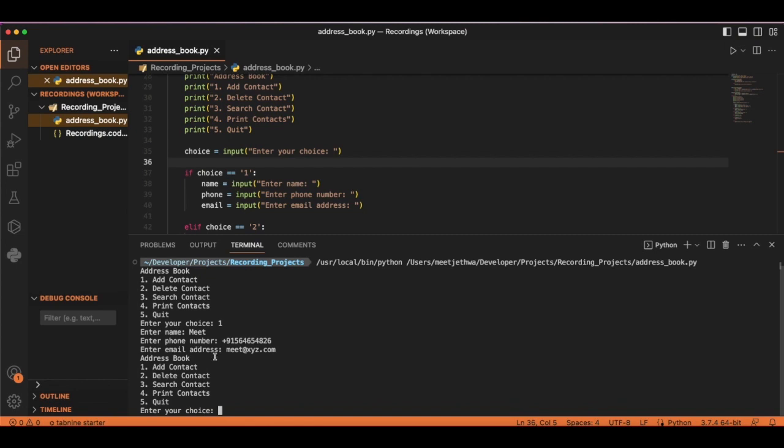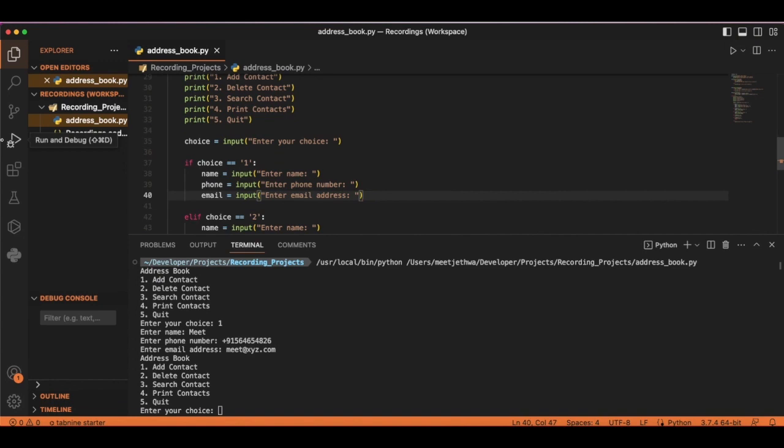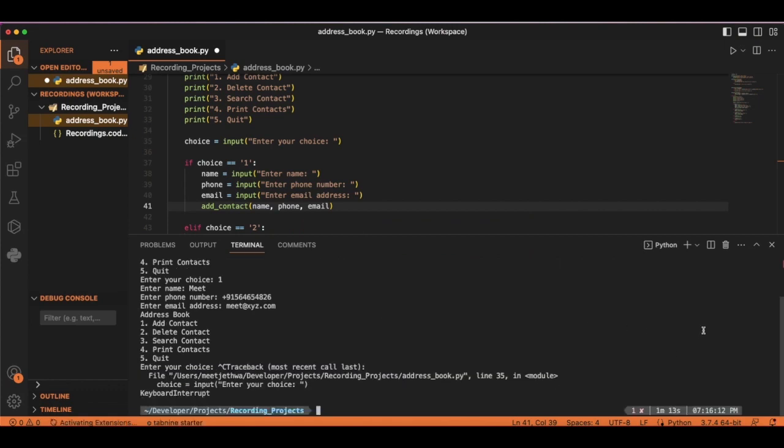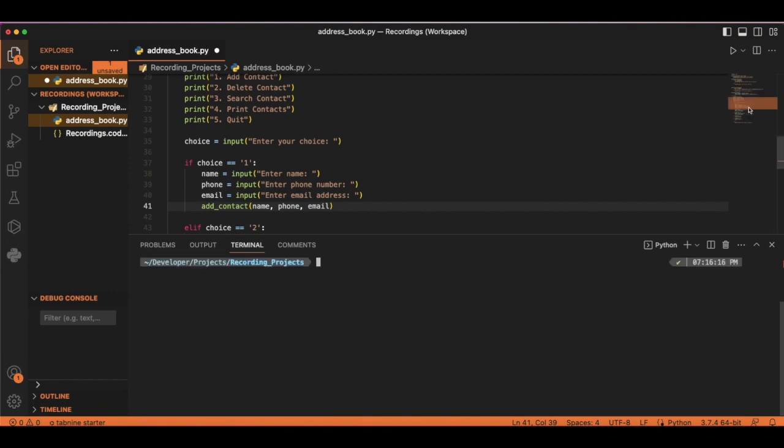Okay, so that contact has been added now. We can do one more thing after the choice one is selected. When the user asks for this, we didn't call the add contact. That is why we need to call it. We didn't invoke the function, that is add contact. The add contact will have the name, the phone number and the email. That's it. Now let's press Control C, clear out, and rerun the code.